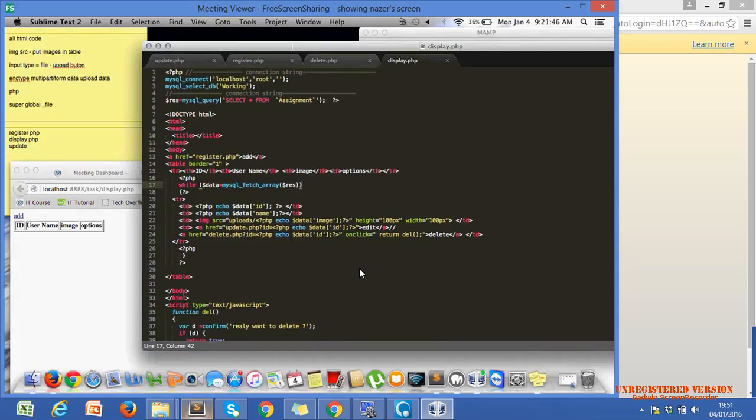Yeah, you connected. Select stuff from assignment. Username, image option, ID. But do you have the same columns here? Go to line number 20. In line 20 we have done php echo $data within the brackets ID, and in line 21 within the brackets name. So these are the column names of our database.